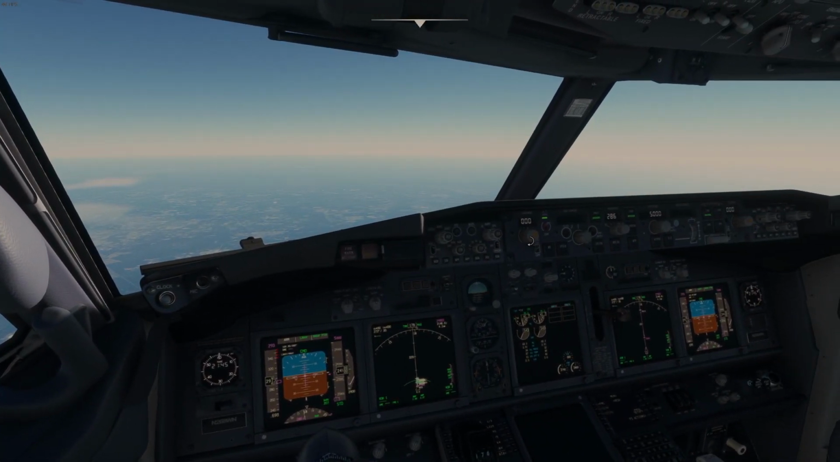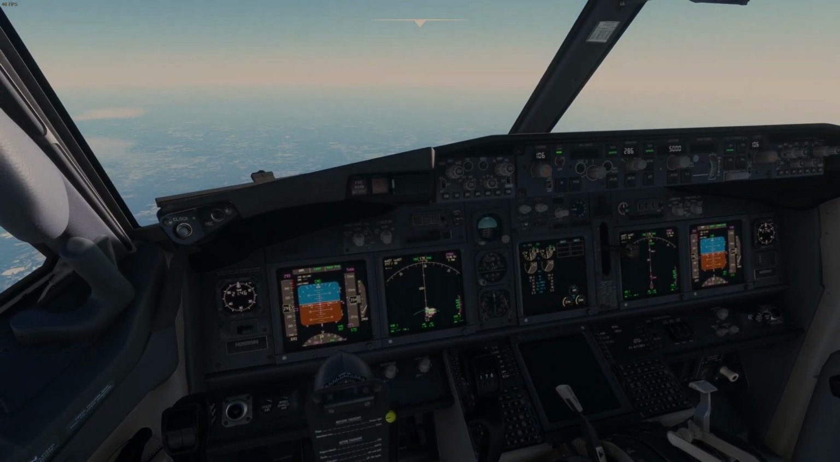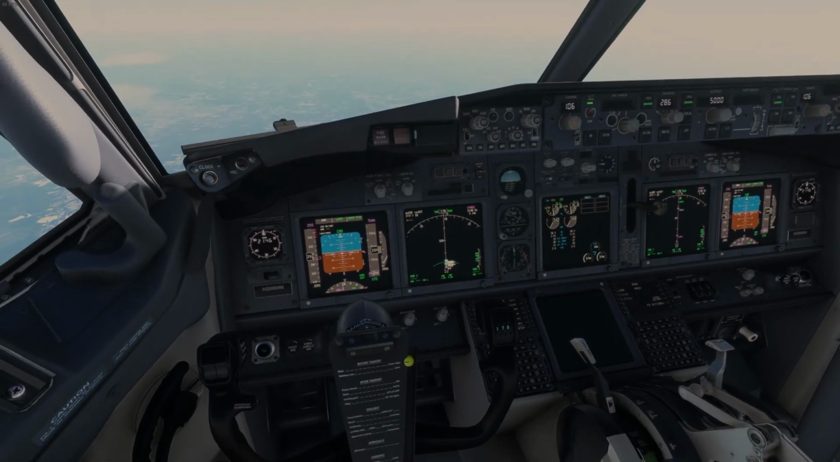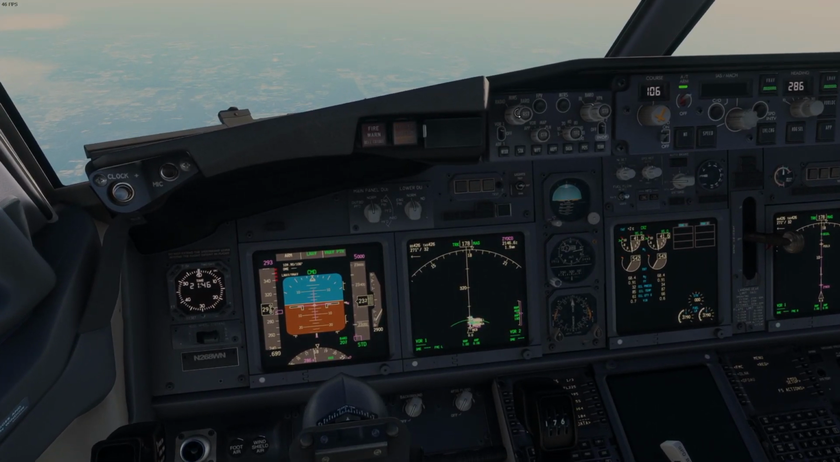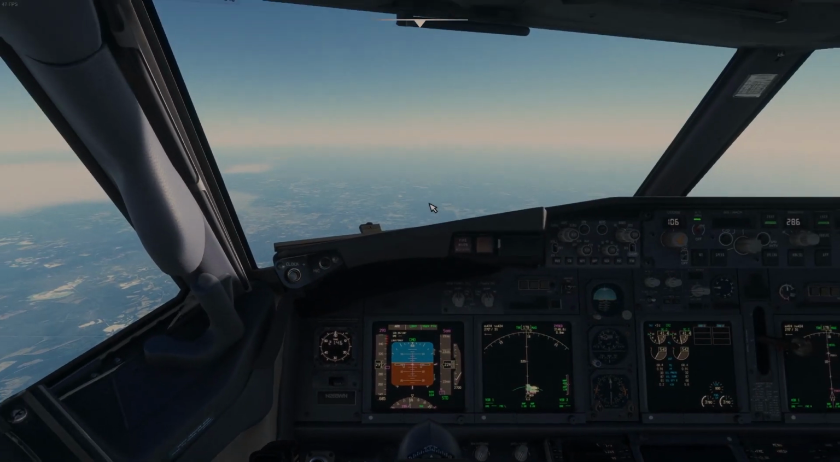We'll do our approach course, which is going to be 106. And we'll do it on this side as well. There we are, 106. And our landing barometer is going to be 104. So we'll go ahead and put that in. Bring this down. There we go, 104 on our barometer right there. We'll zoom that back out.